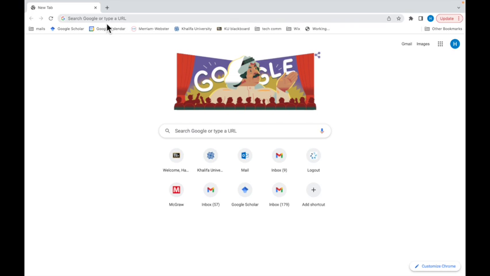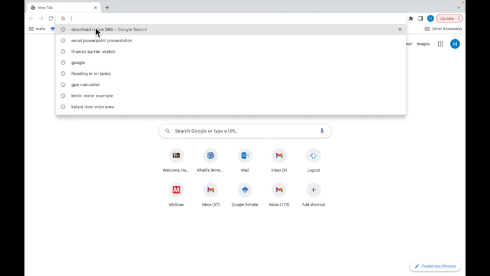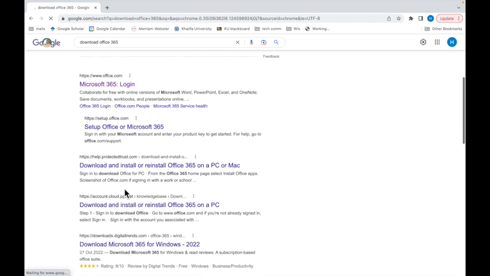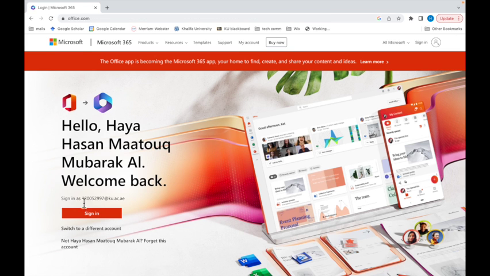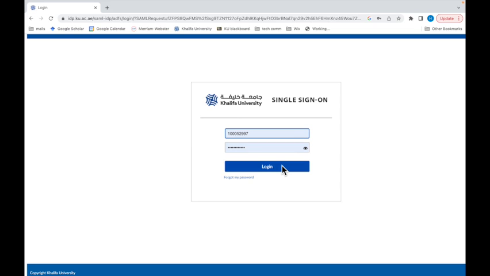To download Office 365, go to any browser and type Download Office 365 and come to this link. I have added this link in the description down below. I will sign in with the Microsoft account given by the university, and it will be directed to the university browser.